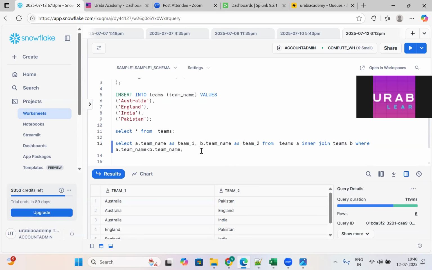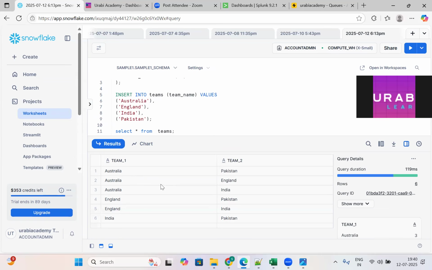Okay, I will explain this one. Don't worry. Take A dot team name as team one, and B dot team name as team two, with alias A and alias B, where A dot team name is less than B dot team name, so that there will not be any repetition here. As per this, you can see it here, right?